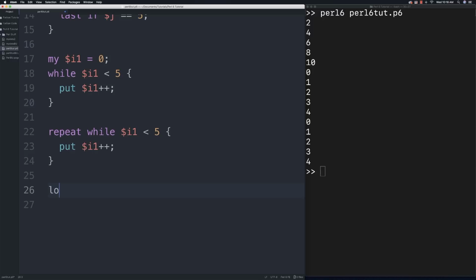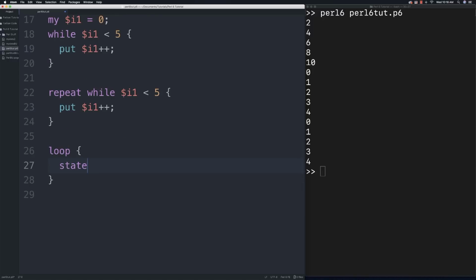Let's go and do another example. Let's go loop, and I'm going to do state again and initialize it. And it initializes one time, remember? And then we can go and output and then increment. Then we will say that we want to jump out of this loop or finish looping if the value for k is greater than or equal to 5.